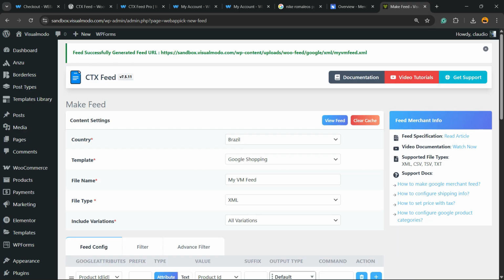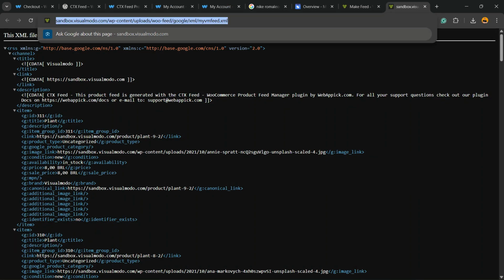Working on it. Feed successfully generated. And here is the URL of my feed. Copy that, and here is my feed.